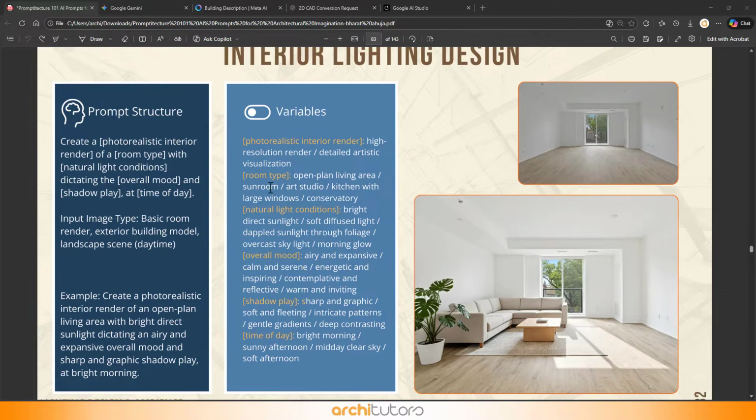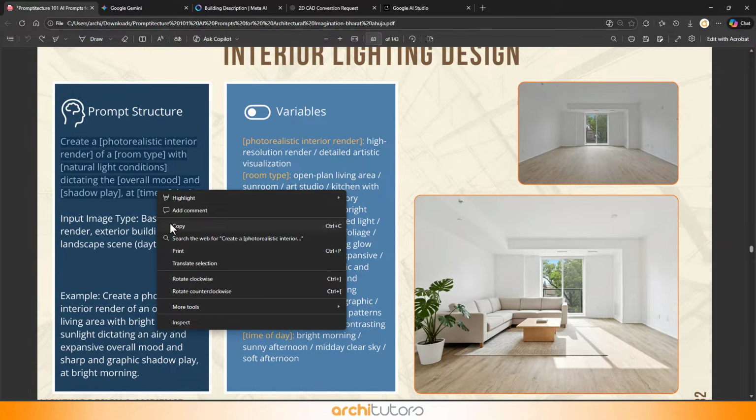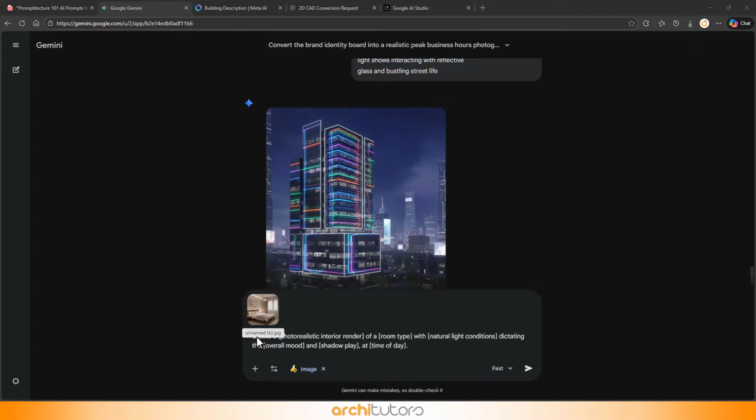This prompt is designed for lighting design in residential spaces. It's perfect for introducing natural light conditions, setting a mood, and controlling shadows at different times of the day. For this example, I reused an image we rendered earlier and adjusted the variables.